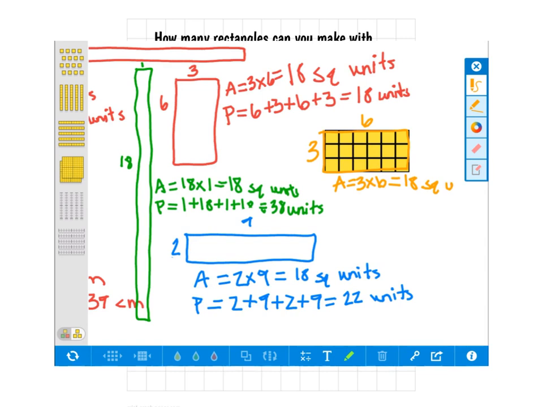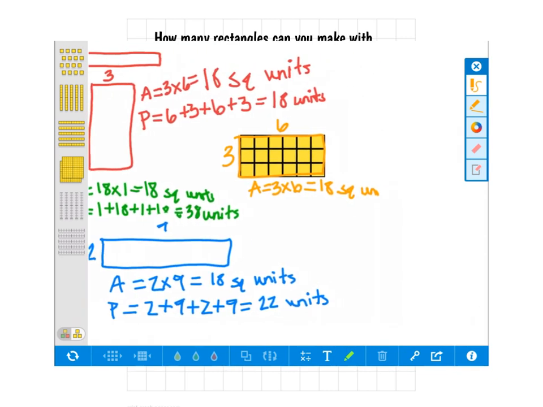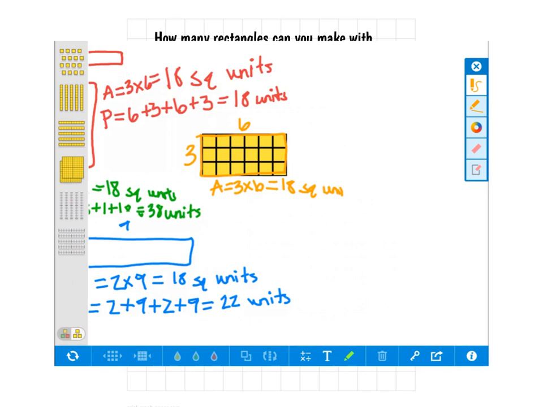Once again, 18 square units, because that is what we are doing right now, figuring out how many rectangles we can make with 18 squares. My perimeter, I'm going to add up all my side lengths, so 3 plus 6 plus 3 plus 6, which is equal to 18 units.